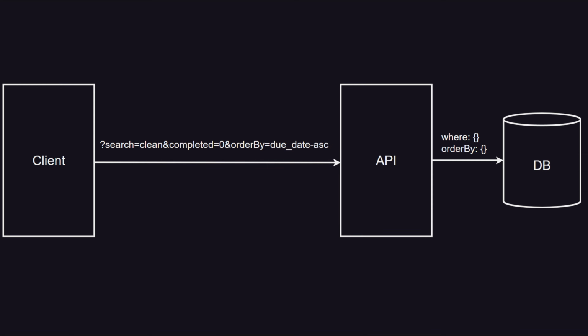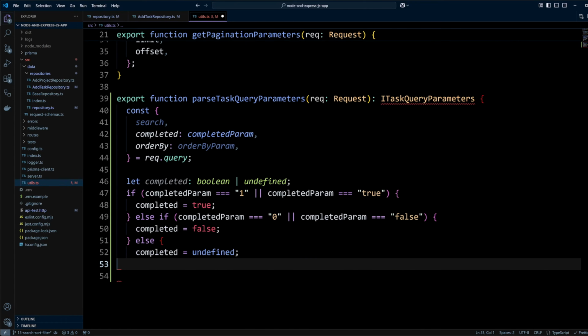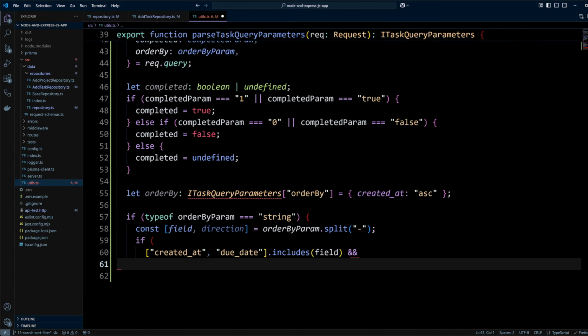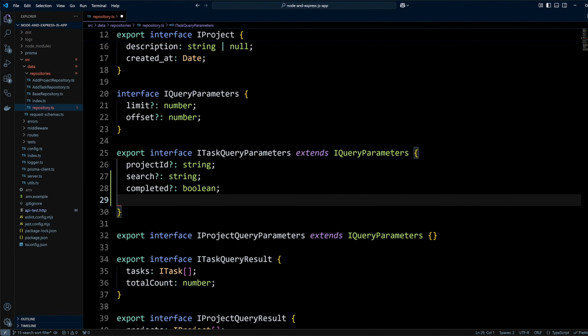In this video, I'll show you how to implement search, sort, and filter in your REST API using Node.js and Express, so your API delivers exactly what users need when they need it. Stay tuned and let's optimize your API like a pro.